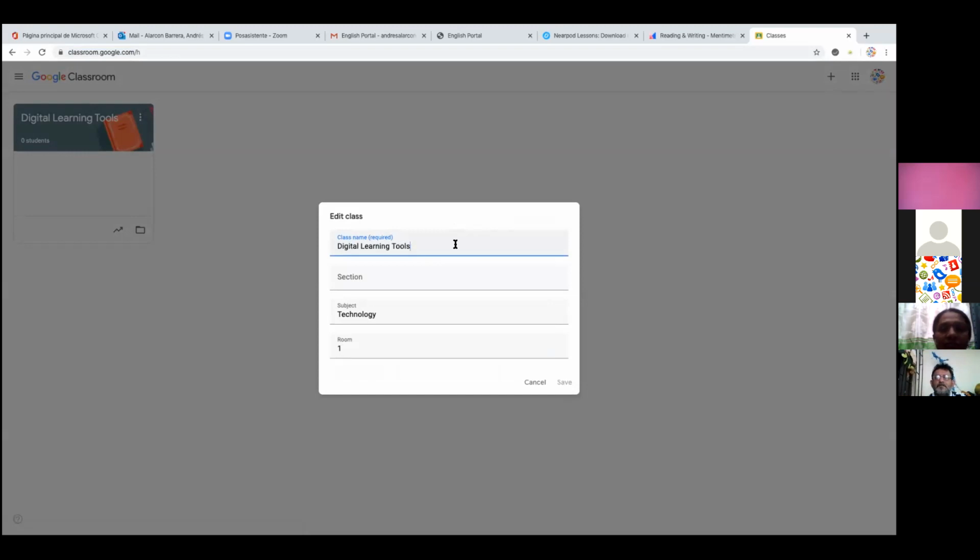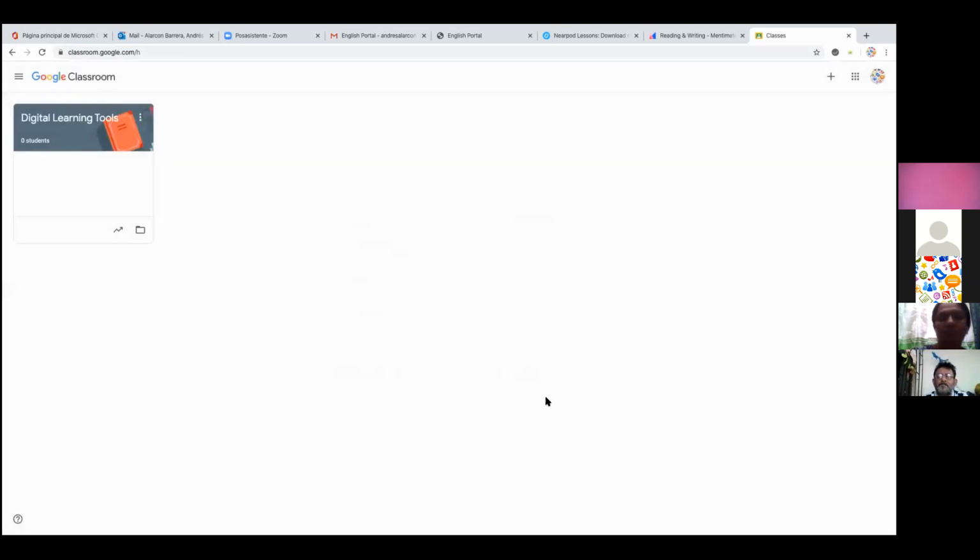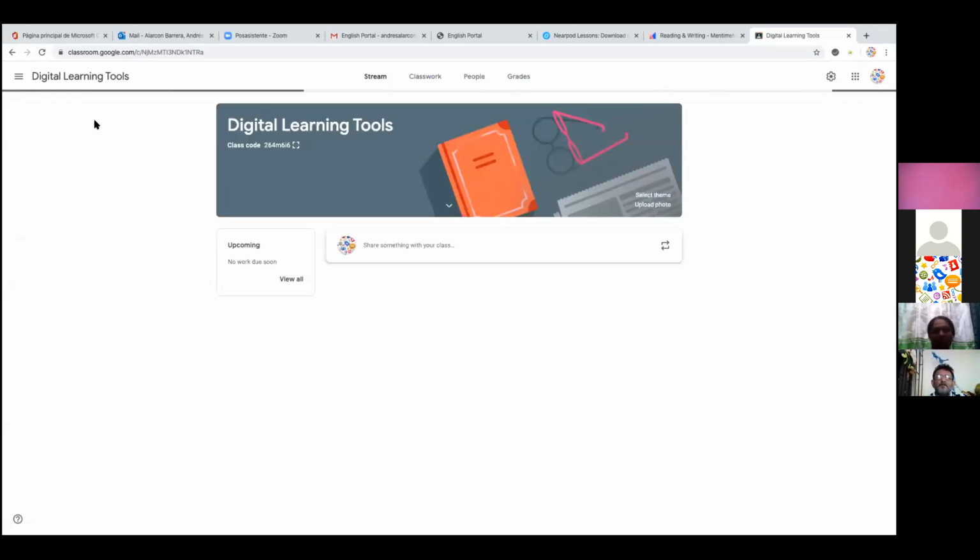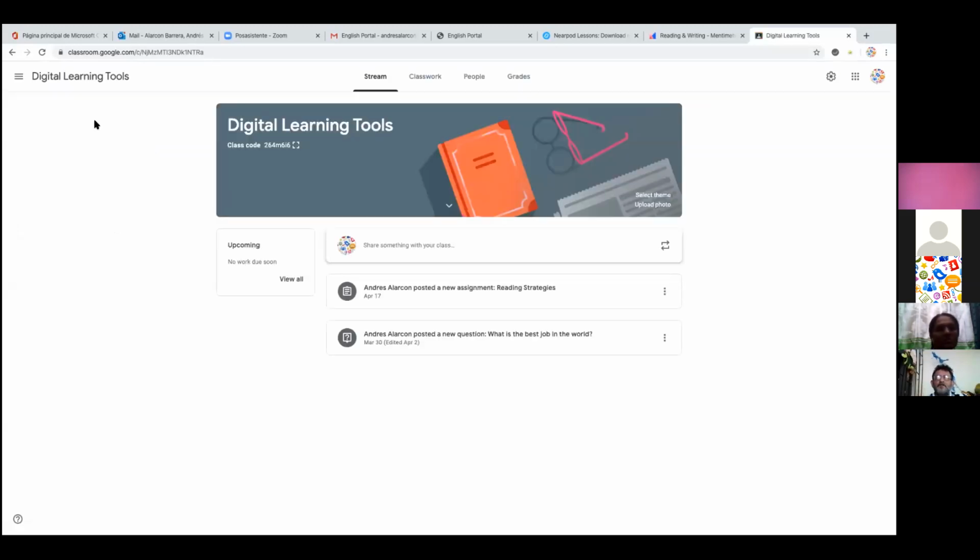This is the same format that I just showed you. I entered Digital Learning Tools. I didn't write anything in section. In subject, I wrote technology, and it is room number 1. That's all that you have to do. Then when you create your class, you just click on the class, you enter, and you're going to have something called stream, something called classwork, a tab that says people, and a tab that says grades.